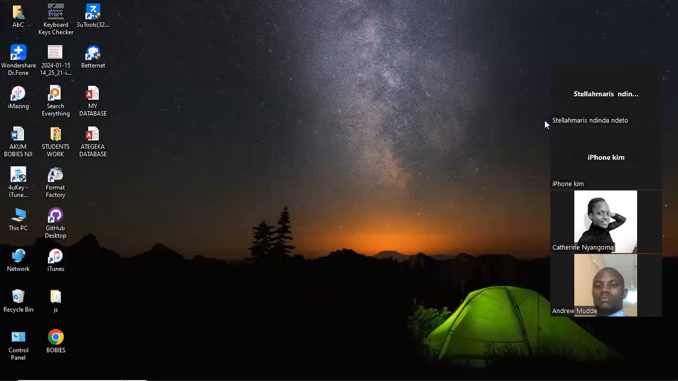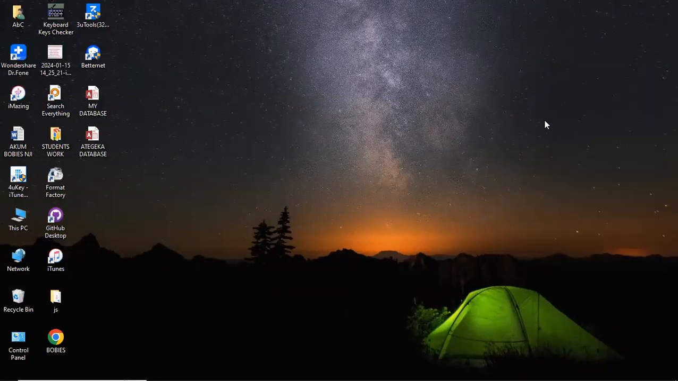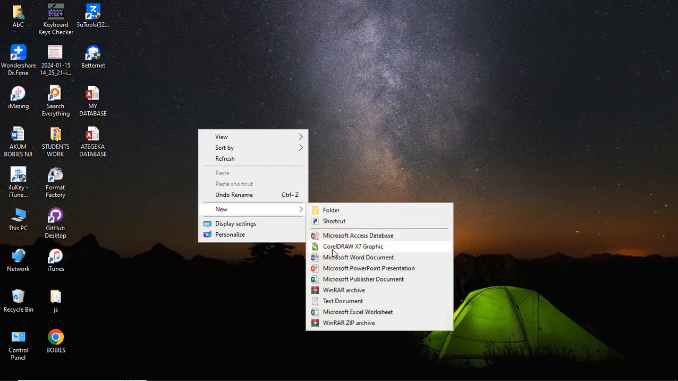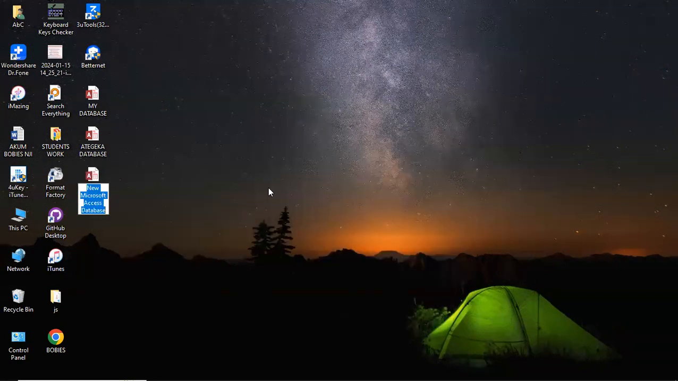Okay, I've started. We begin by opening. You can open inside the folder if you created one, or you can open it up on the desktop. Come to Microsoft Excel database like this. You can rename it, maybe food base.